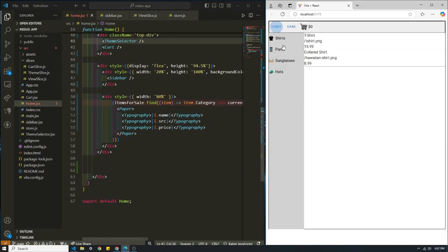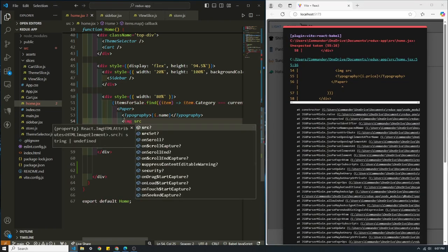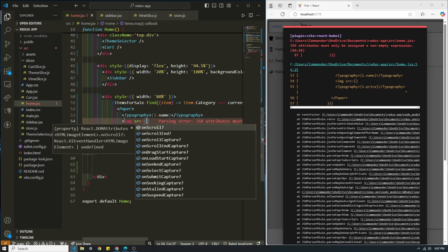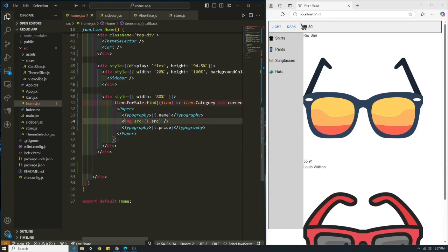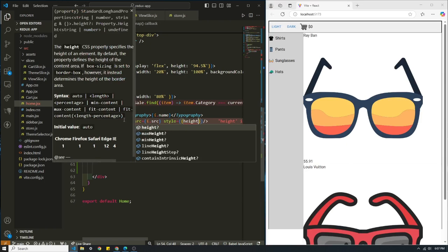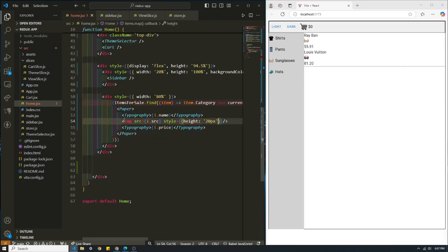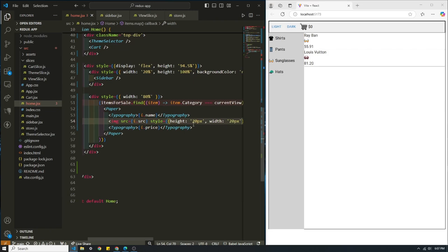So now we have our shirts displaying here, but our PNGs are not showing up because for some reason I wrote it inside a typography instead of an object. So we need to do an image with a source of i.source. And we need to give them a size so that they're not gigantic. Give them 20 pixels each. Actually, I'll give them 50 because we're going to make these cards bigger.